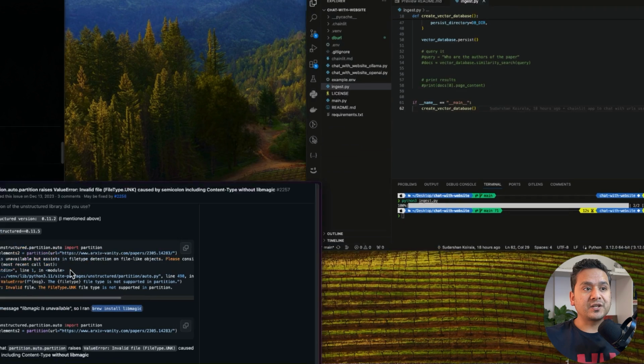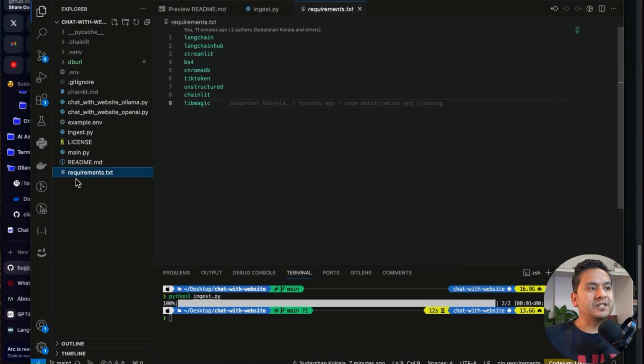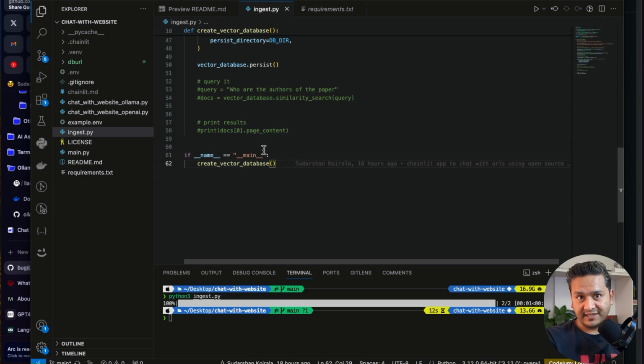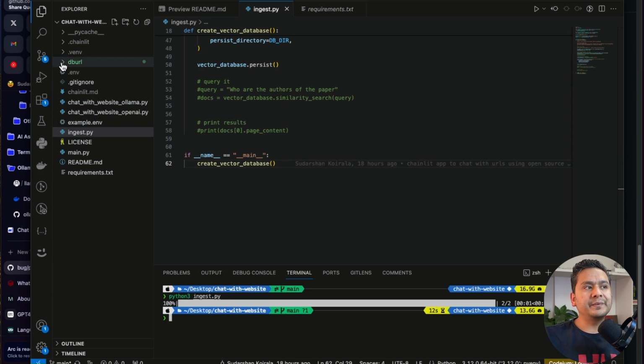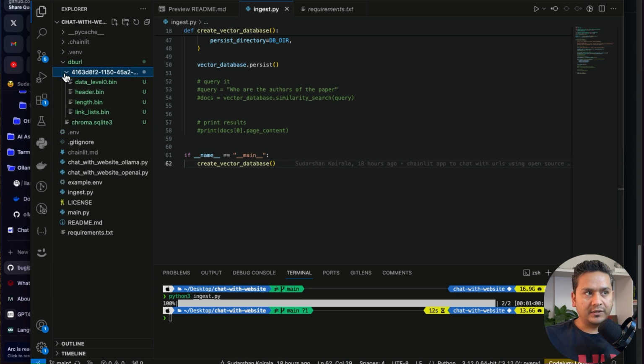So it also depends on you if you find that issue persisting, because although I have libmagic in this requirements.txt, it somehow didn't work and I needed to install it on my local machine. So this is just a hint, if you face that issue, that is how you can resolve it. So now, as you can see here, db url is being created and we have all the things inside this particular folder, right?